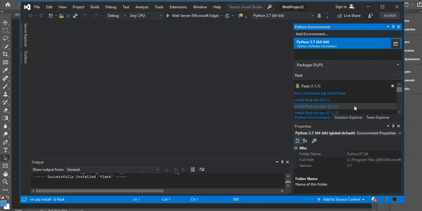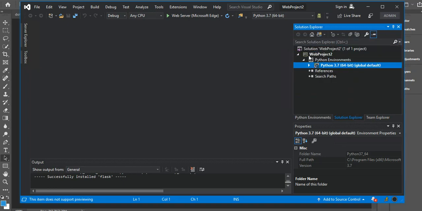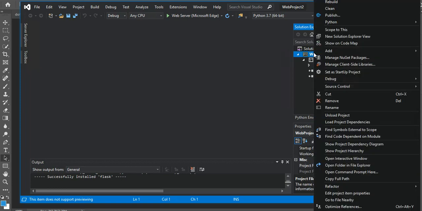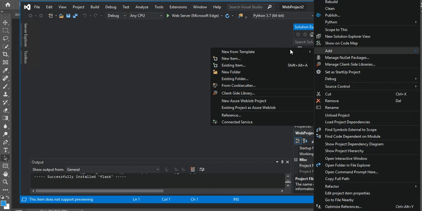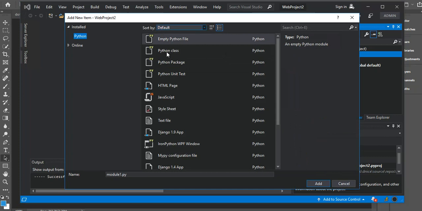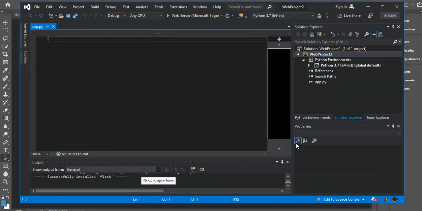So we come inside the solution, make sure we close this bit here, and then we add a new file or a new item on the main project. So we add a blank or an empty Python file. Here we're just gonna call it app.py.